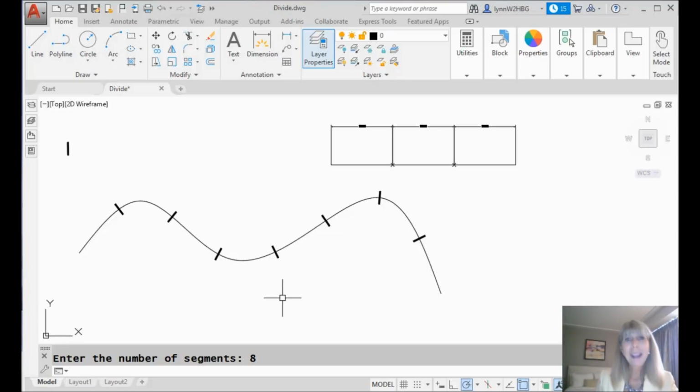All right, so try the divide command. It is a great command. It's very, very powerful.